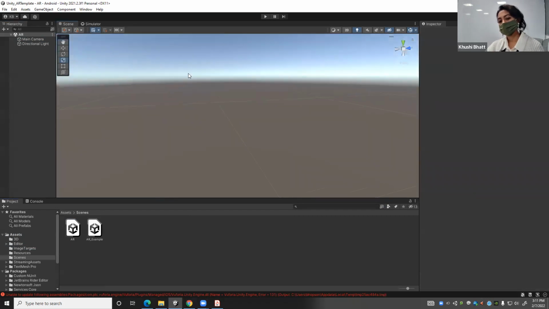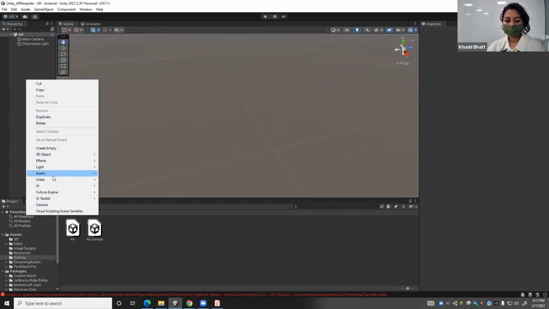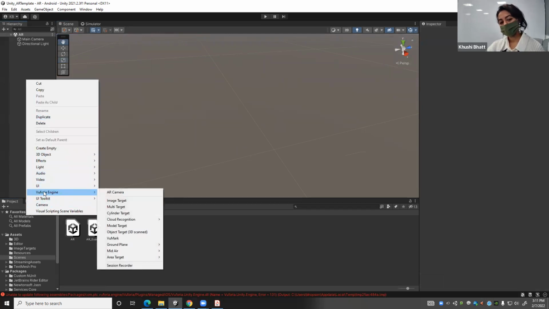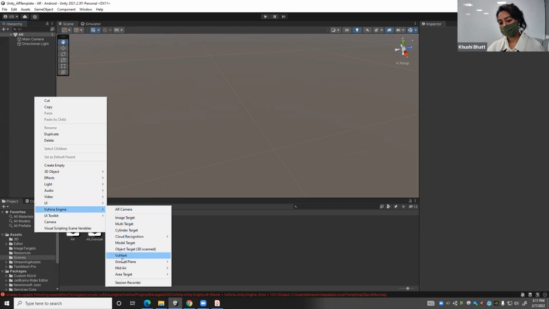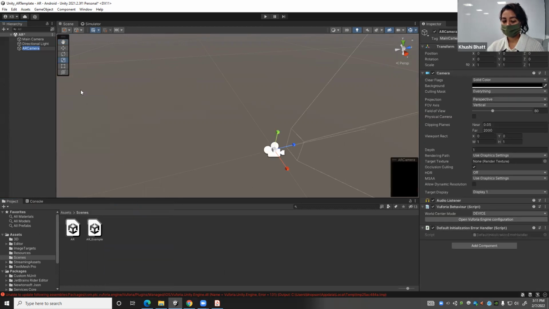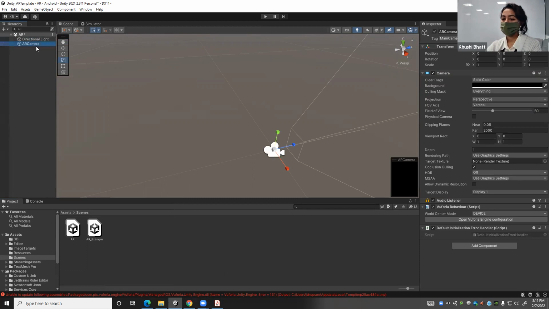Once you're in your scene, the first thing you want to do is check if the Vuforia is properly downloaded. And you can do that if you can see your Vuforia engine. When you right click, you should be able to see Vuforia engine in a drop-down menu from there. Firstly, we're going to put an AR camera in this. There's already a main camera, which we will delete and replace with the Vuforia AR camera.